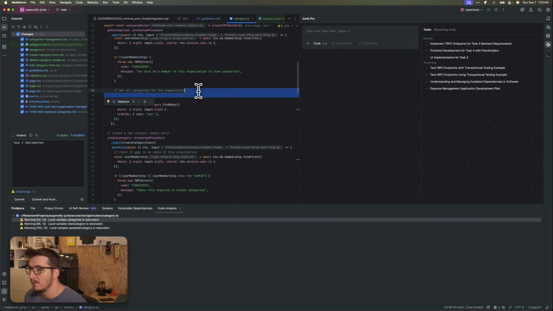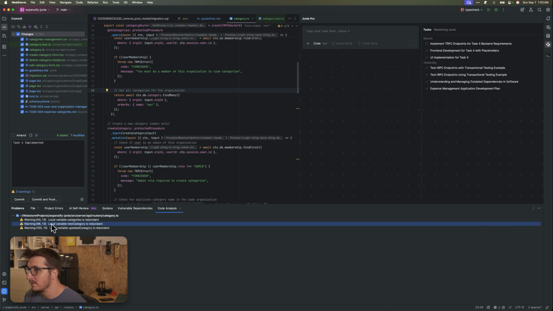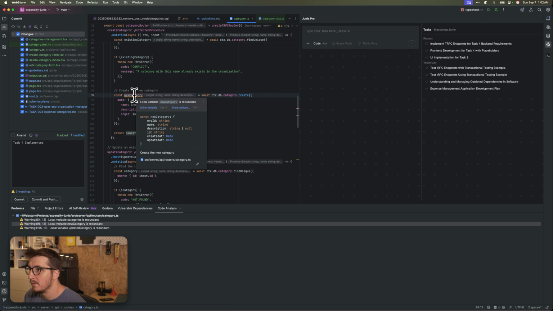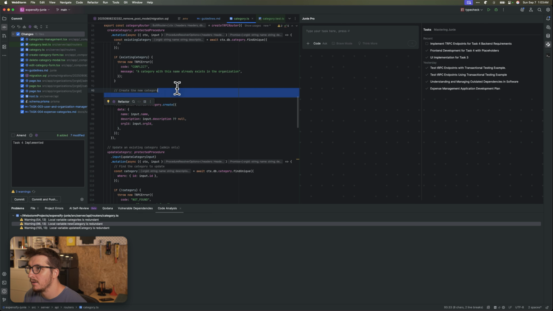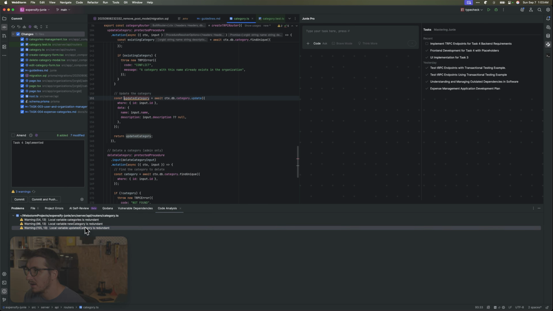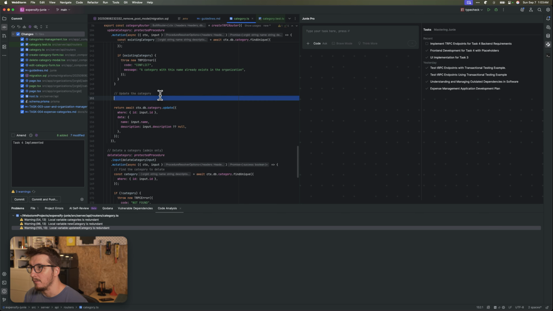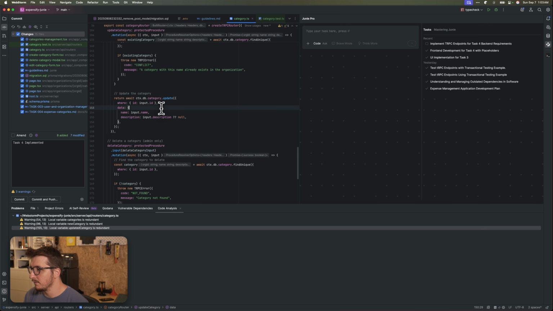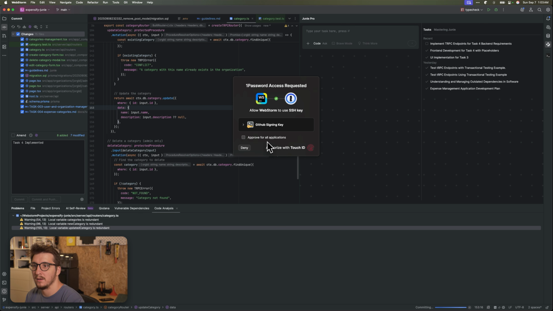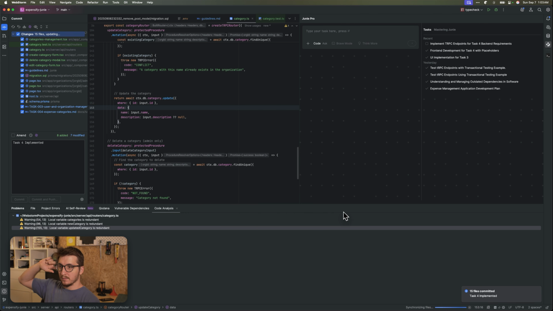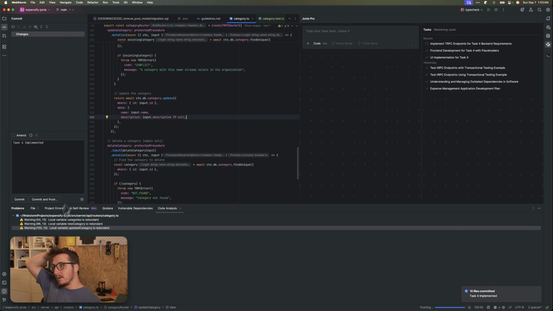Inline variable. I like that it shows me some stuff to check. Okay. Alright, commit and push. Okay, great.